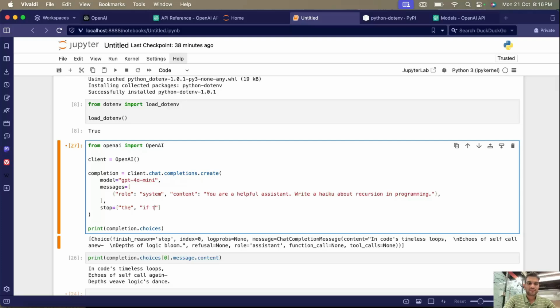So if this kind of string is encountered in the response, it will stop generating there. Just to show you, let me just say, hi, how are you, the desk looks good.